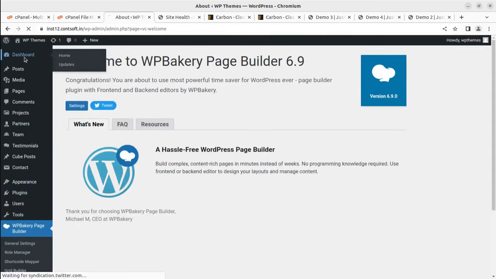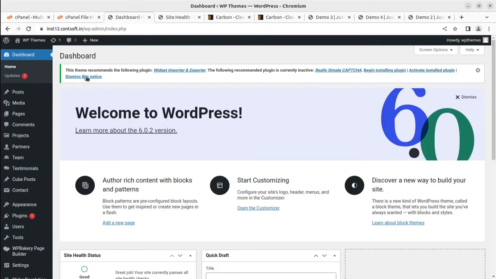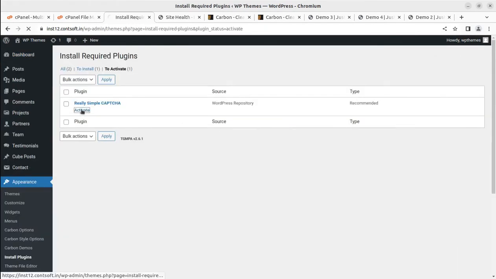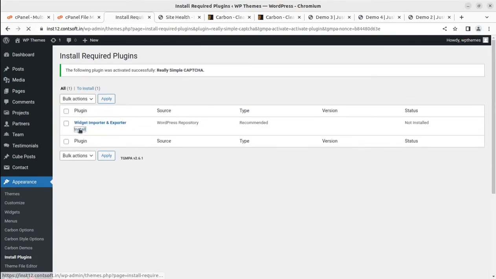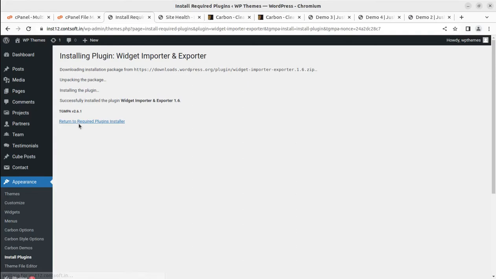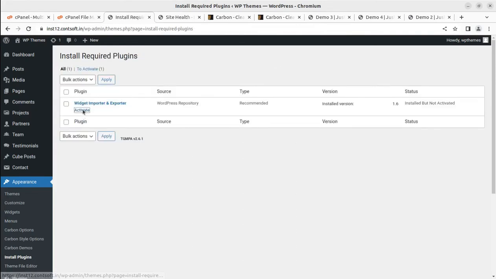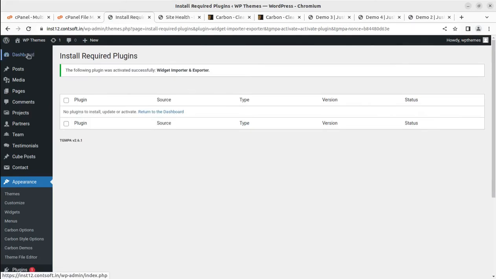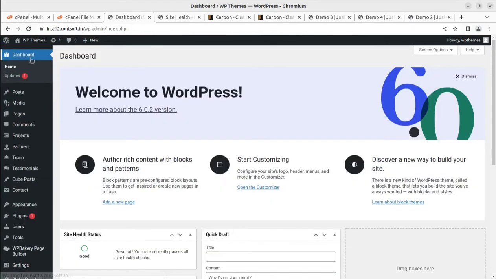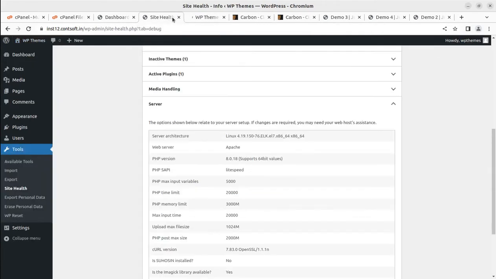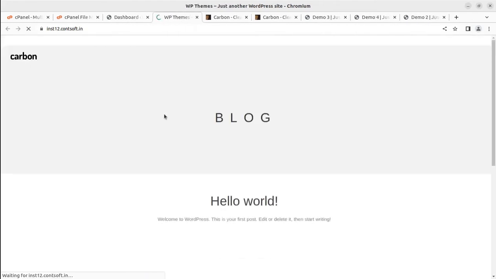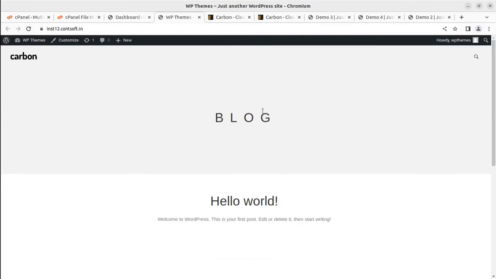So it is redirecting us again and again to the plugin installer screen, and only one is remaining now. Visit importer and exporter, and okay, wonderful. So we have installed all plugins along with the theme, and this is the time when we can take a look at our website, how it looks with all the plugins and the theme itself.